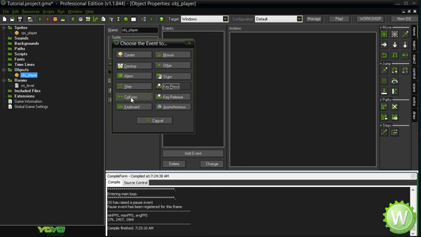Next we have our collision event. This is when our object collides with another object. So we can define what object we want it to collide with and then what action to do when it collides. So let's say two car objects crash into each other, then we want them to crash. So we would use a collision event for that.